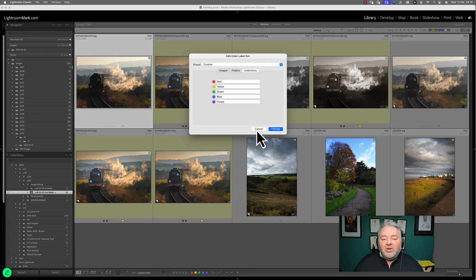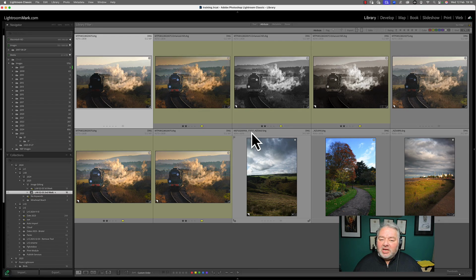I'm looking for this, and it's red. I know red is images that I haven't edited. Yellow is images that I have part edited. Green means images that I've edited and they're ready to go on for sale. But that's within a collection or within a folder structure. Okay, so working out where you're going to is really important.